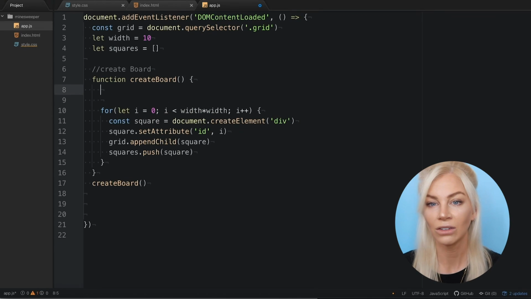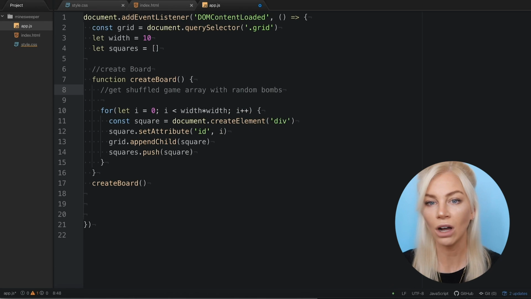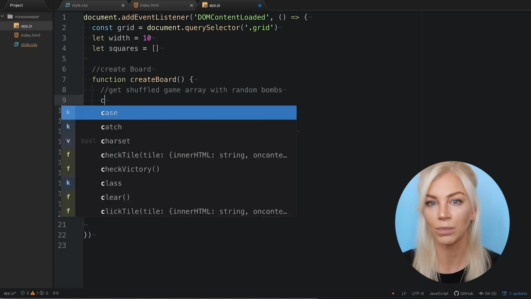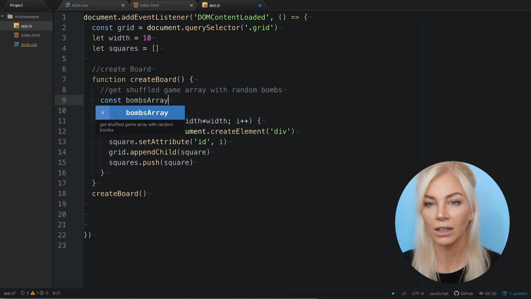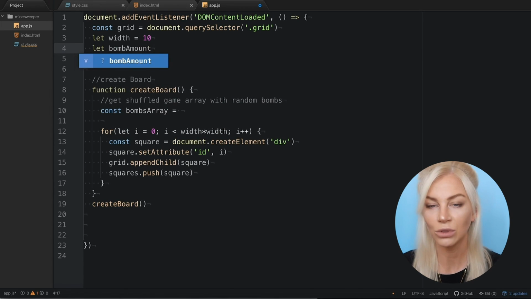Okay, let's flip back now. Now that we have our grid, we need to randomly place bombs all over it. Let's do that in our createBoard function. So I'm going to use a constant and choose to call it bombsArray. At the top of my file, I'm going to globally decide what my bomb count for the game is going to be. Let's go with 20. We can always change this later or use this variable to level up if we choose to make more levels to the game, adding more bombs.